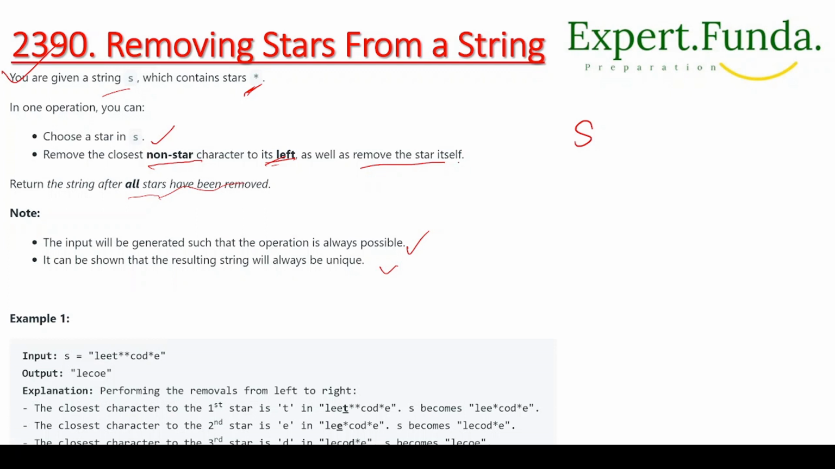Let's understand first what we are given: a string s made up of lowercase English letters and stars. We have to perform some operations on this string such that for each star we must remove both the closest non-star character to its left and the star itself. We have to return the resulting string after all stars have been removed.